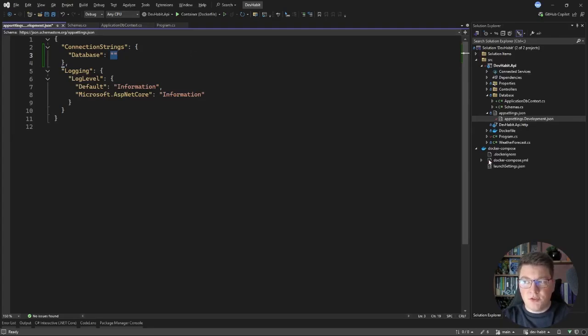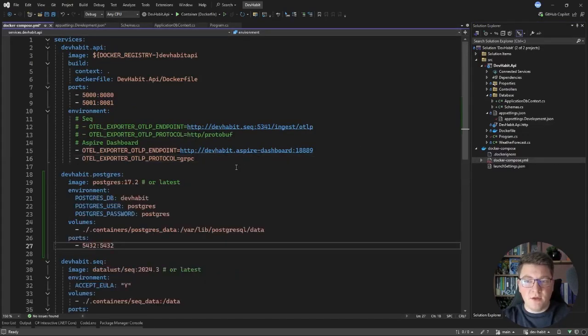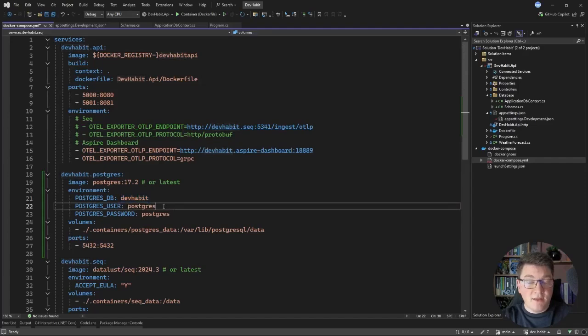So I'm going to set up a database inside of my Docker Compose YAML file, and I'm going to paste in the configuration right below my DevHabit API service. I'm going to call it devhabit-postgres, and I'm going to specify a specific Postgres version that I want to be running. It's going to be 17.2. For the environment variables, my database name will be devhabit, and the default username and password will be postgres and postgres. I'm also going to set up a volume so that I can persist my application's data between application starts, and I'm also going to expose it locally on the port 5432 so that I can connect to my Postgres instance from some management studio.